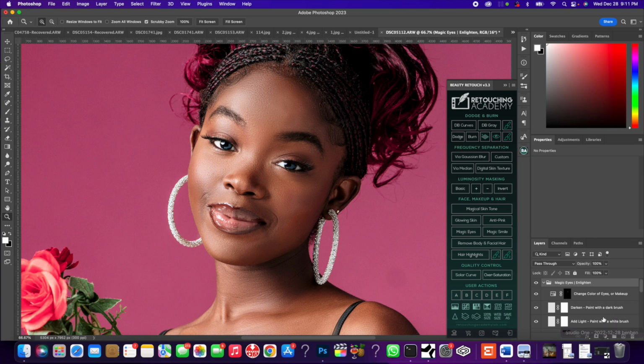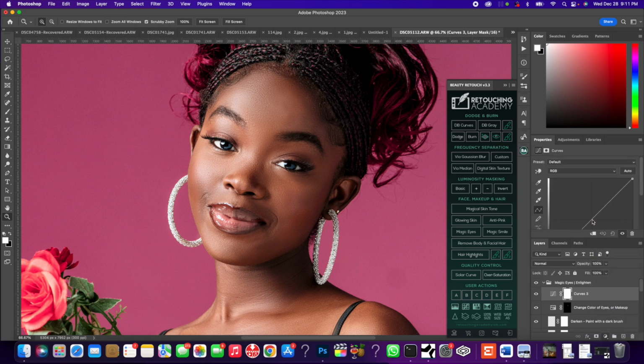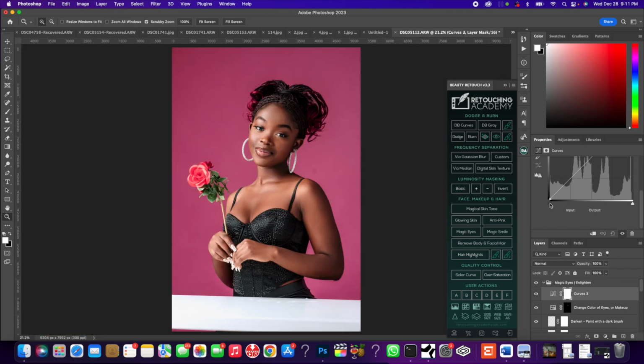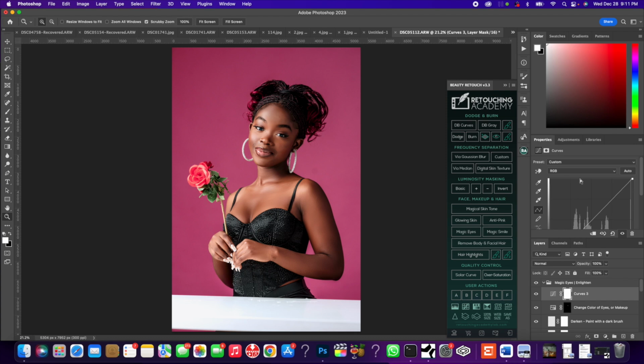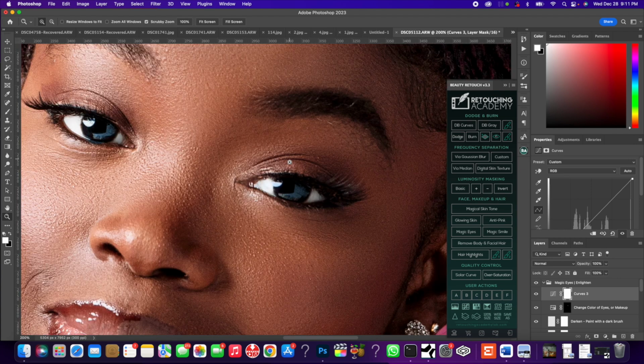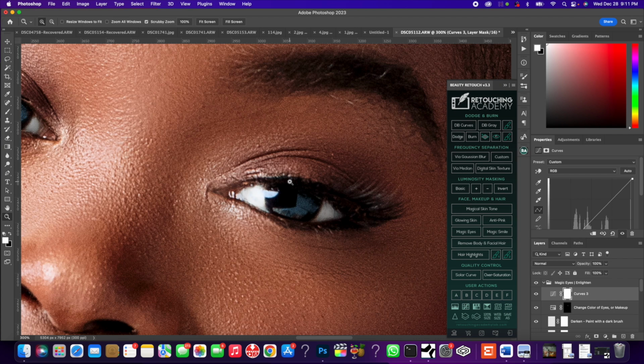So next, I just want to go back to my curves and just crisp up the whole picture. Make it a little bit darker. Make it like that. That should be good. That should be good. Yeah. You can see, her eyes look crispy. Everything looks good.